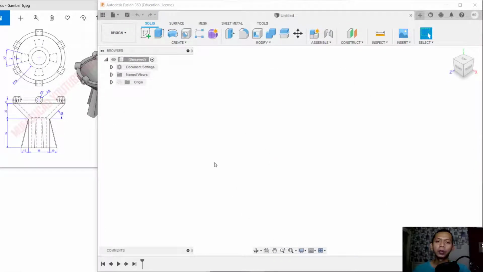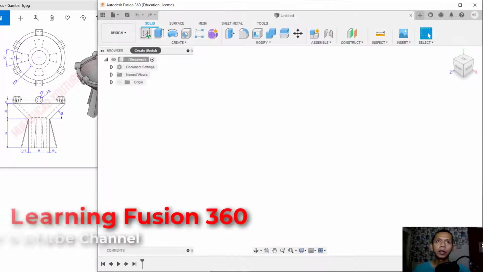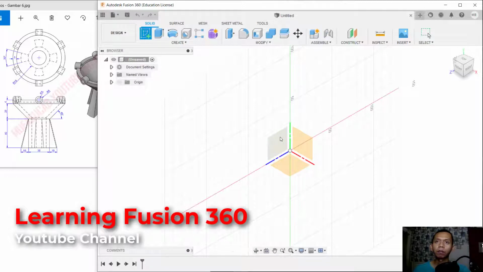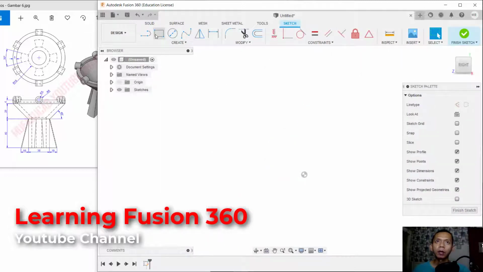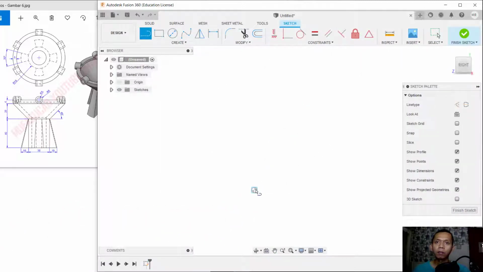Today we are going to create a 3D model for exercise number 6. First, in here I will create a new sketch. You can click here, create sketch, and choose a front plane. We can create a line. We'll create a line starting from the center point.